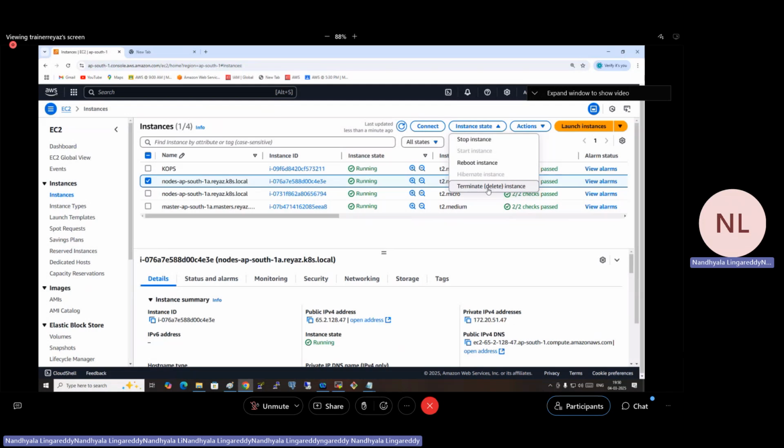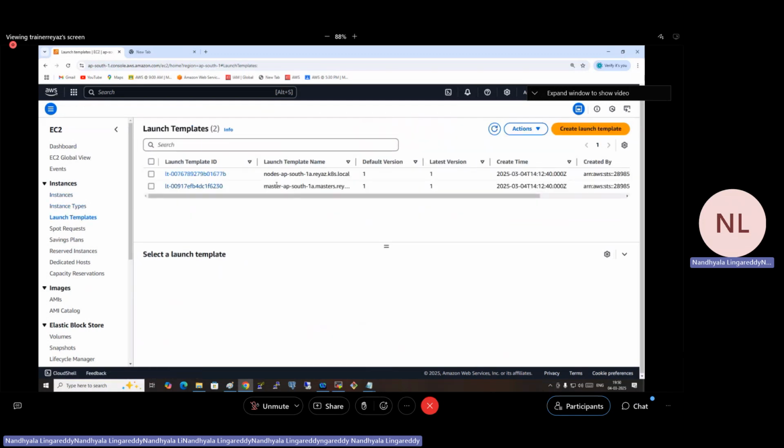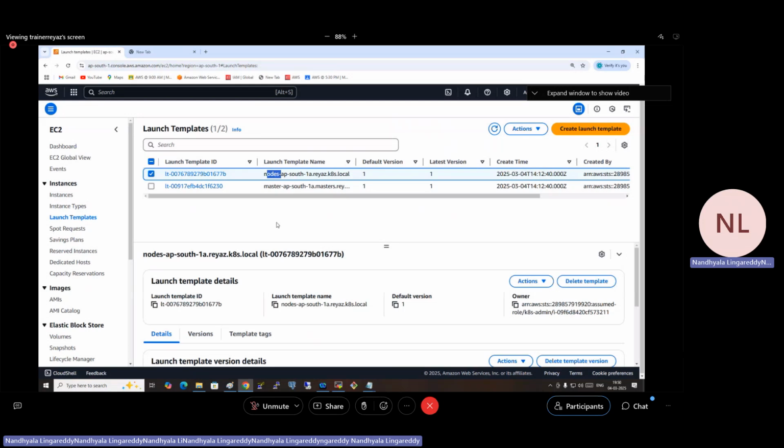Again, the master node also will get it. If you delete the master node, you have the launch template for the master also. You have launch templates for nodes also. That is the power of KOps. That's why I took this KOps to teach you. Otherwise, we can use KubeADM, another kind of micro K8s.